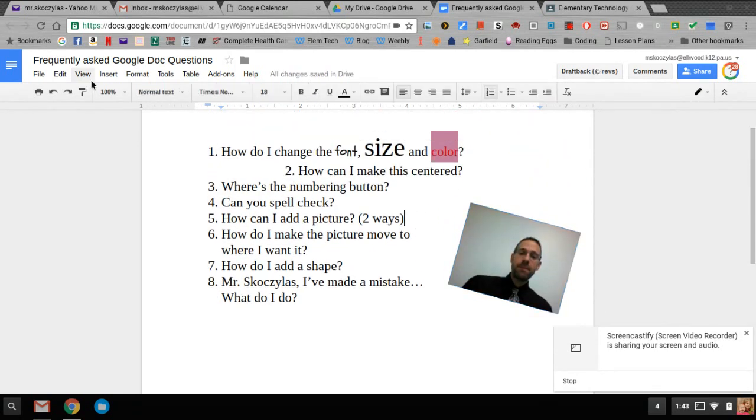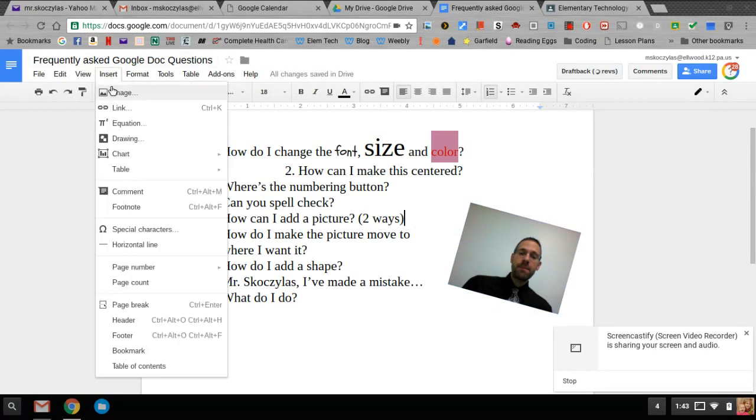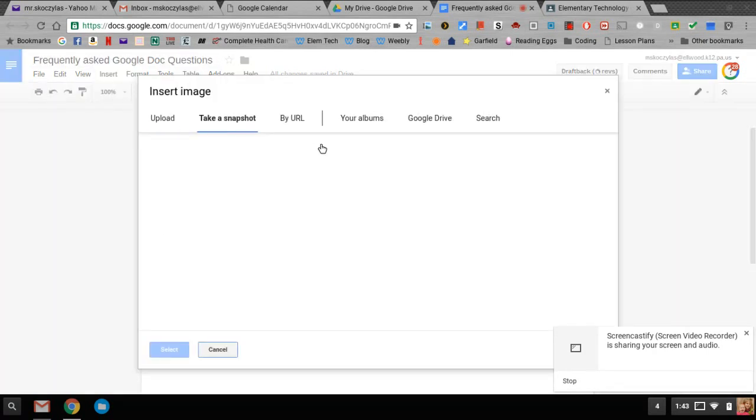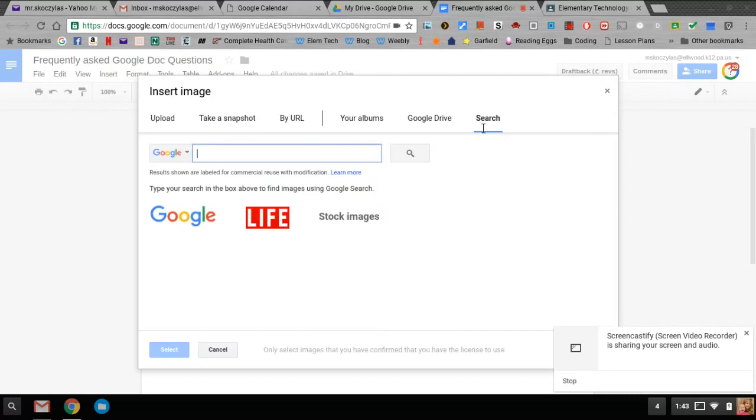That is under Insert, Image. You can also do a search over here on the side. You can do a search, and you can search for pictures very easily.